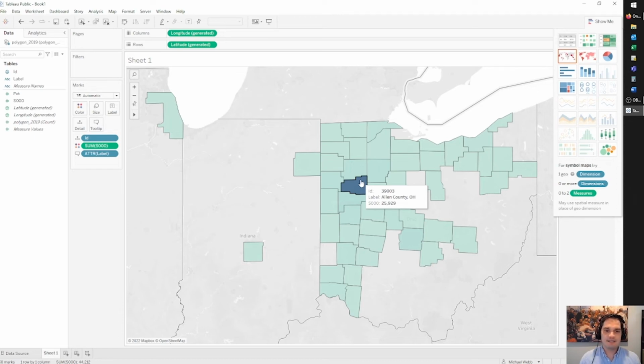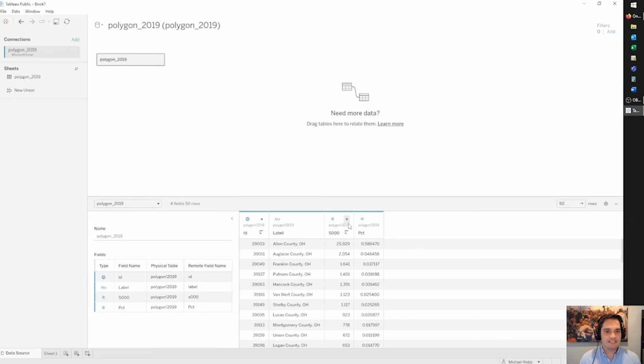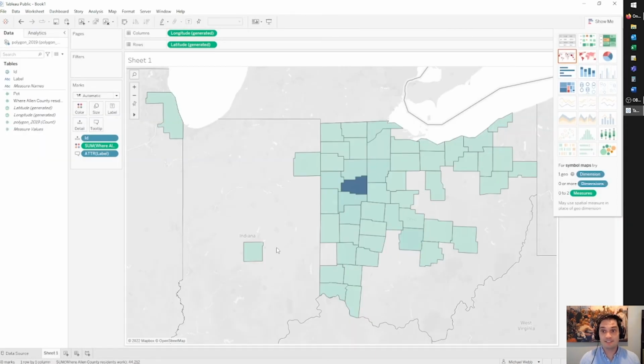Now the other challenge that we have is that S000 row there, which is essentially where our residents work. So we actually need to go back to our data source, and we need to rename this. So we're going to click on that arrow again, and we're going to rename it to where Allen County residents work. My advice on this is never be afraid to give a variable a long name if that long name is descriptive. And so now we see where Allen County residents work.